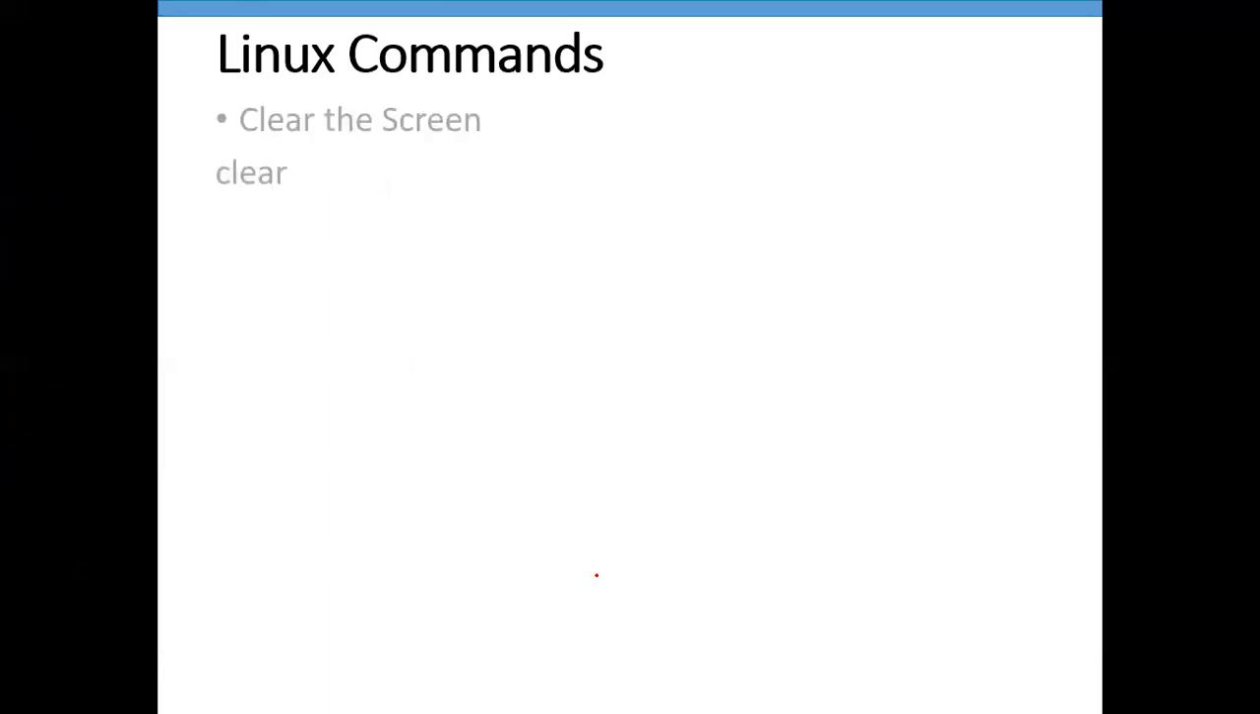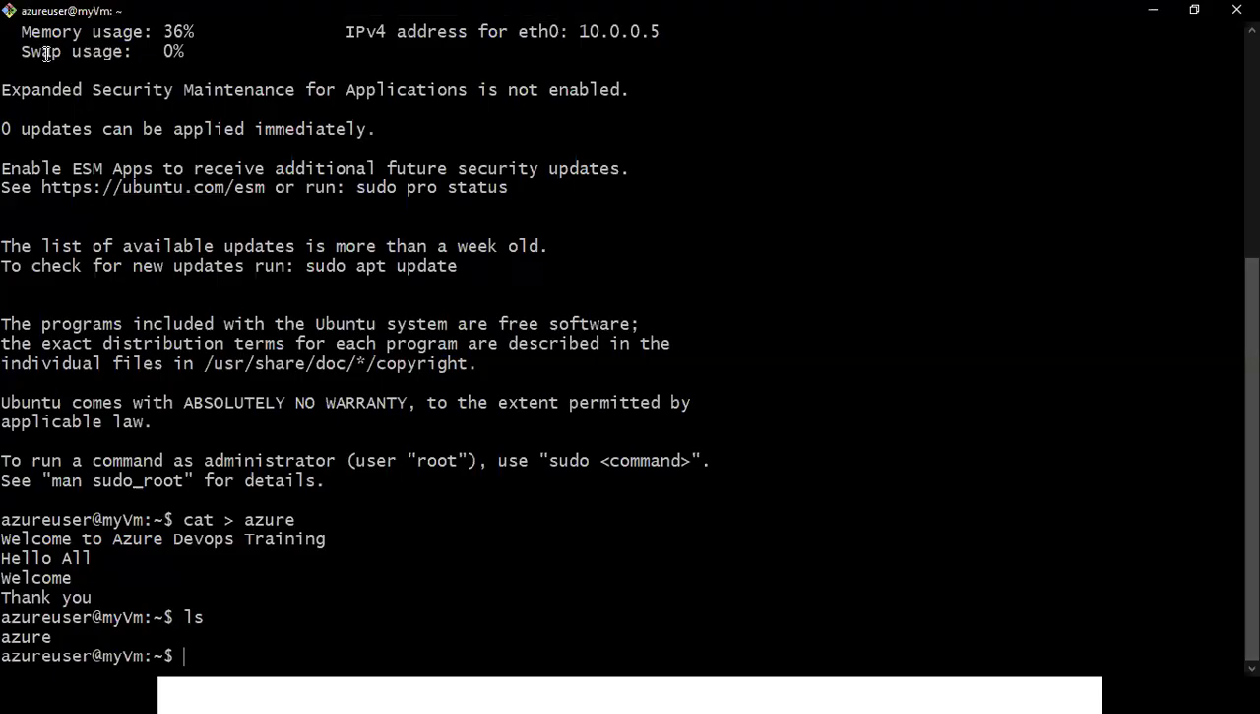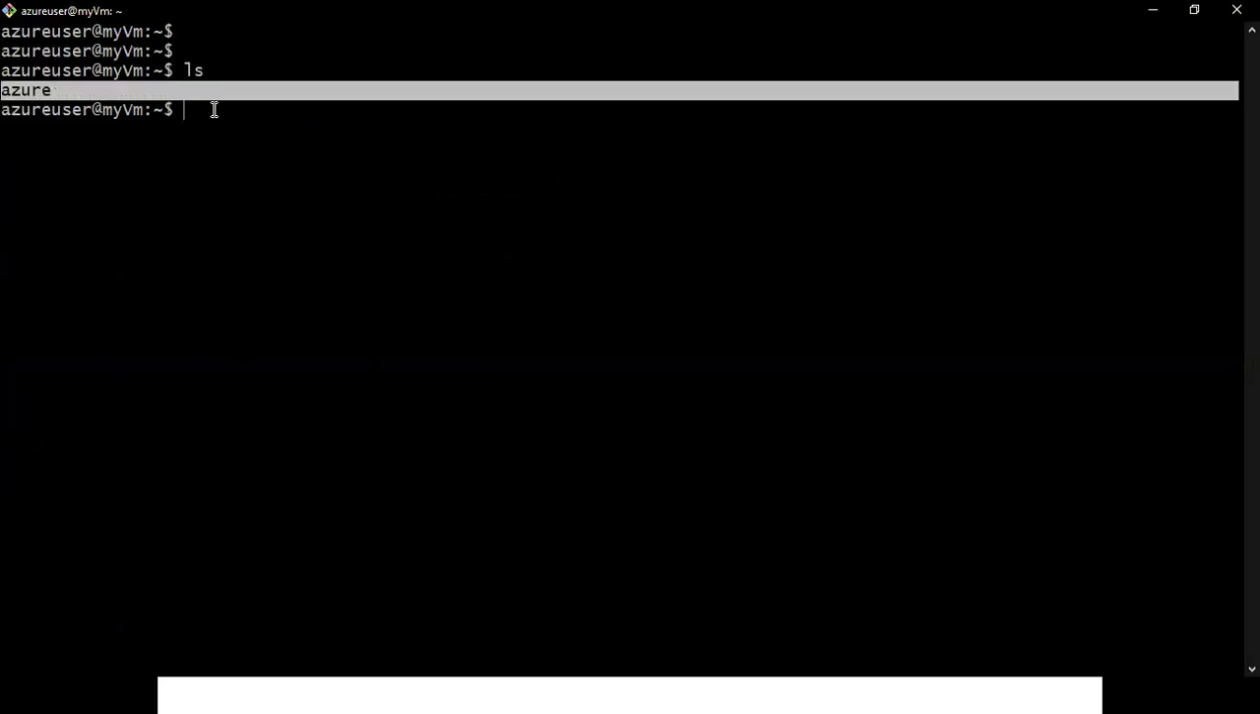But now I want to clean this terminal. Whatever text is here, I don't want it. I just want to clear this terminal. To clear the terminal, we have a simple command, clear. Then I can type the ls command again, and here I'm able to see the file.